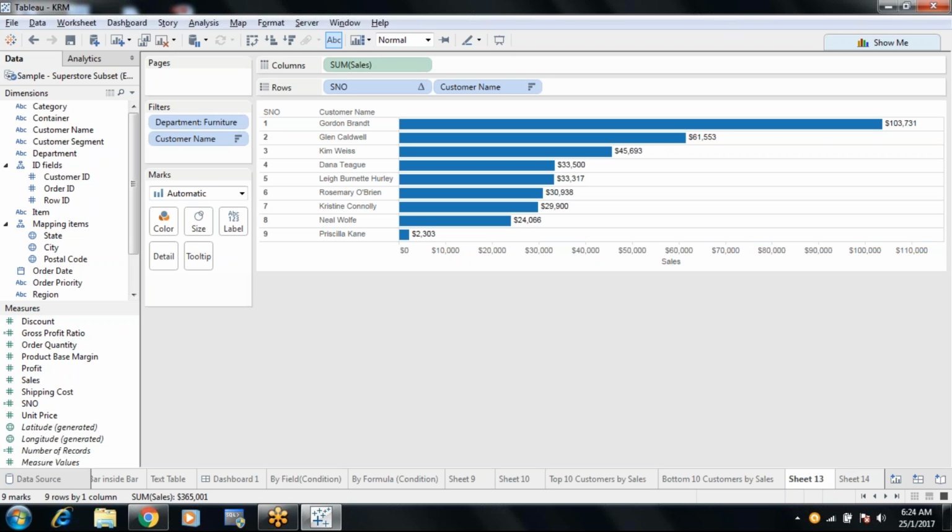The student should satisfy both conditions. He should be in the top 10 and the gender should be male. That time we'll get the top 5 only. The same thing is applying here also. The customer should be in the top 10 list and his department equal to furniture. That's why we are able to see the 9.